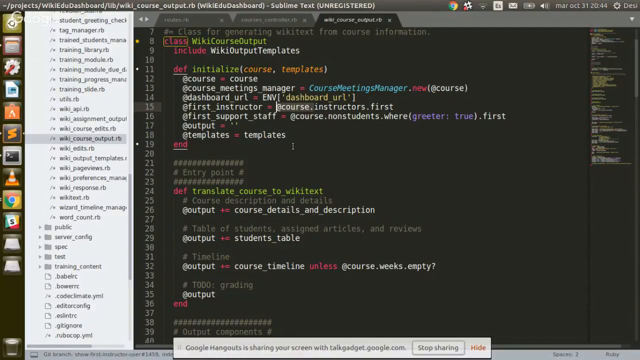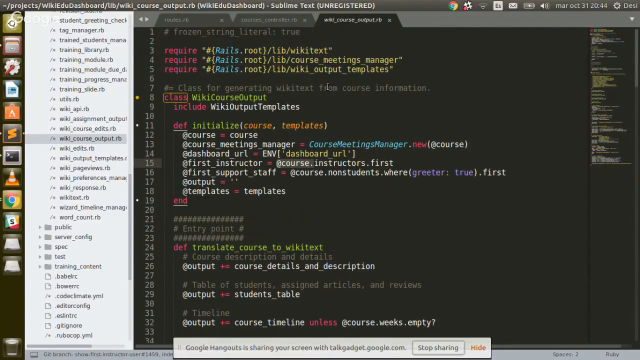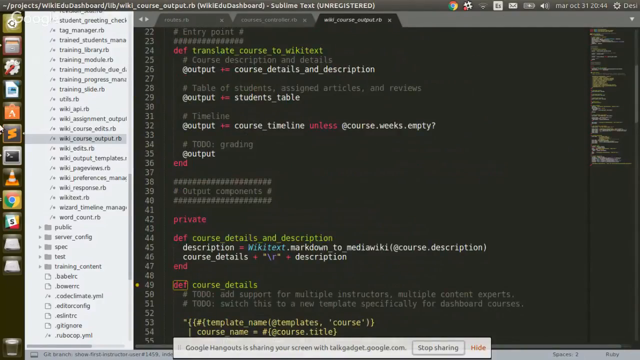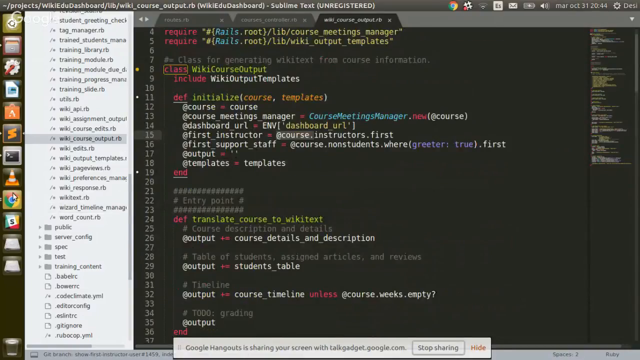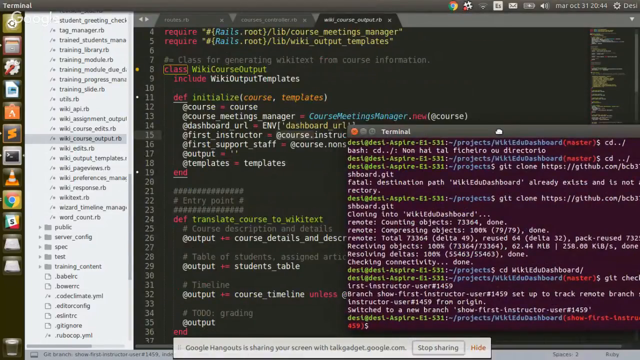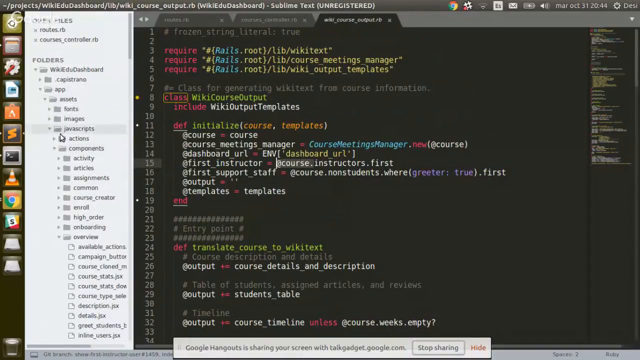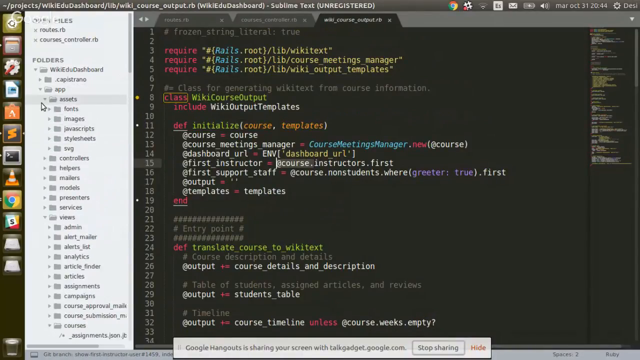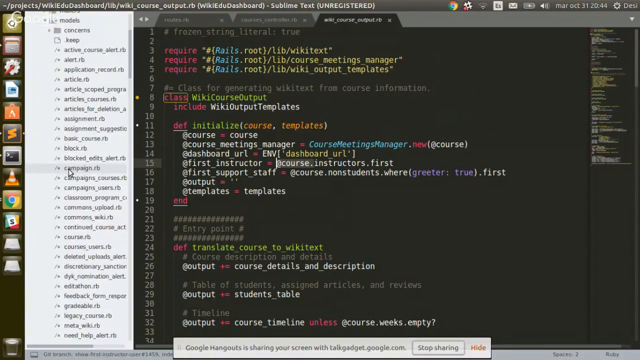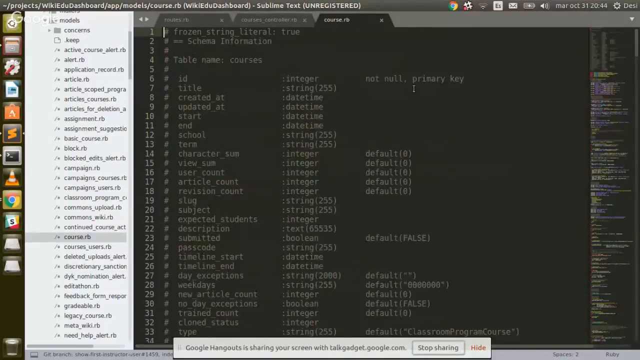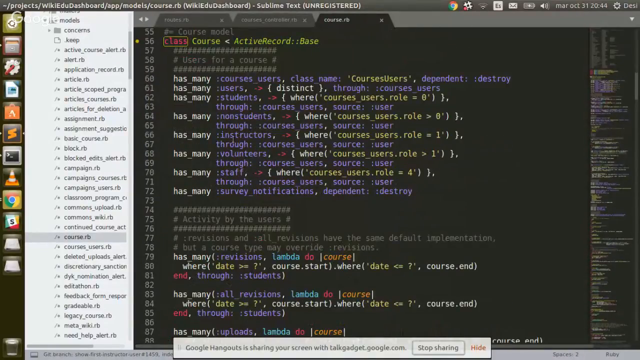First instructor, and then course.instructors.first. So we should probably look at course. That's a model. We should look in the models, I would say, for that. So we go to the app models course. Has many instructors. So we should look now into instructors, maybe.